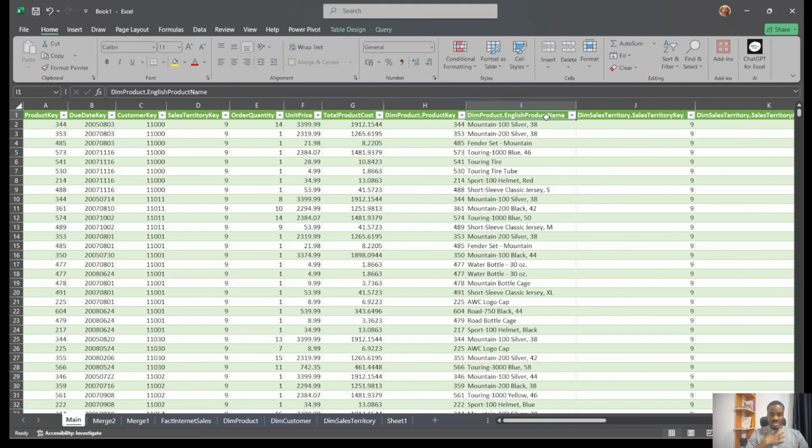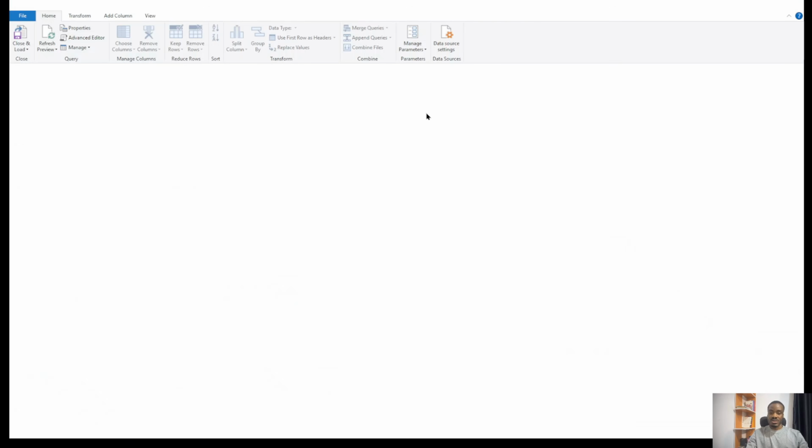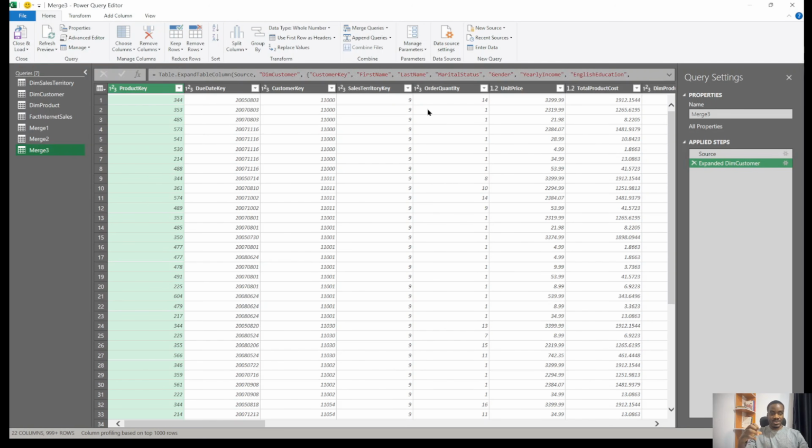I have to rename this. So let's go back to our Power Query. In case you make a mistake and want to edit something in your Power Query, this is how you go back. You click on this data here, then go to your query, and then go to edit somewhere here. Then it's going to take you back to your Power Query, so you can edit what you made a mistake on.